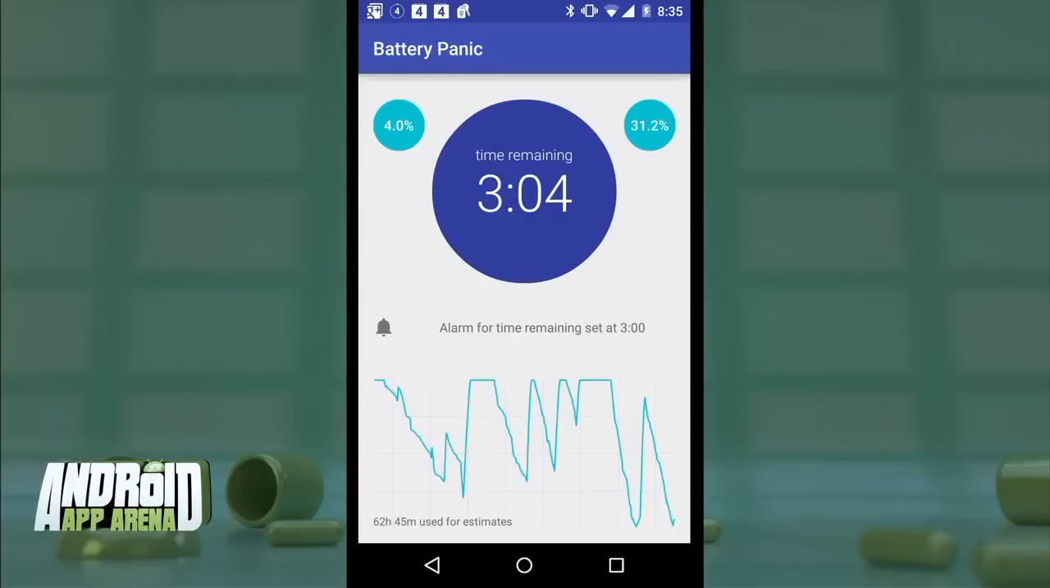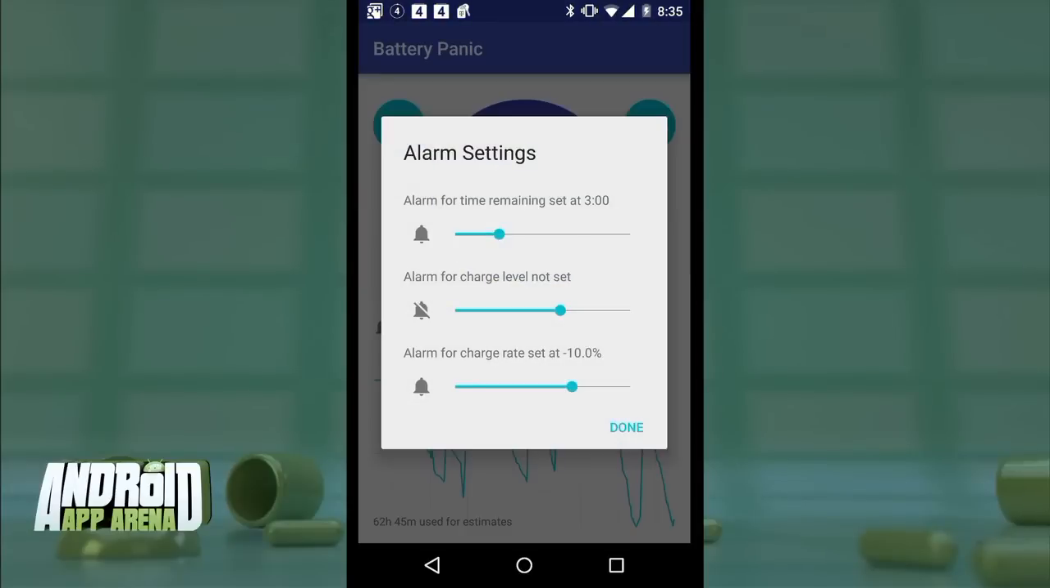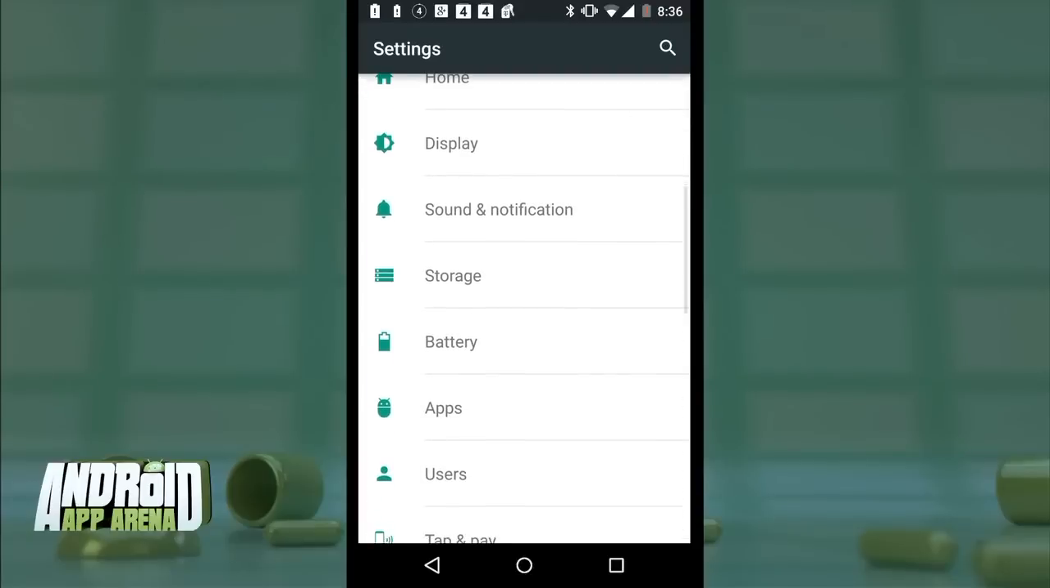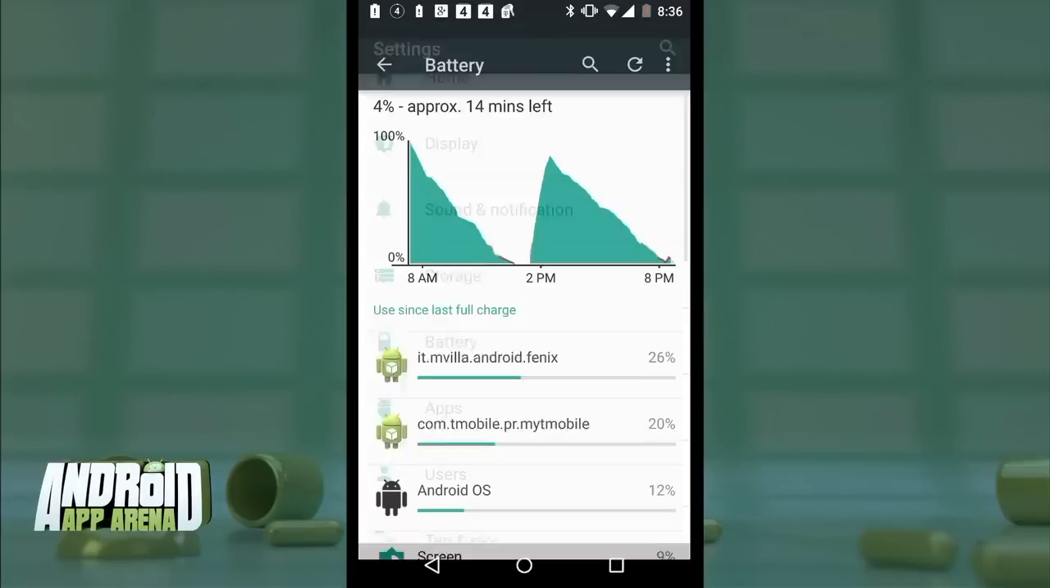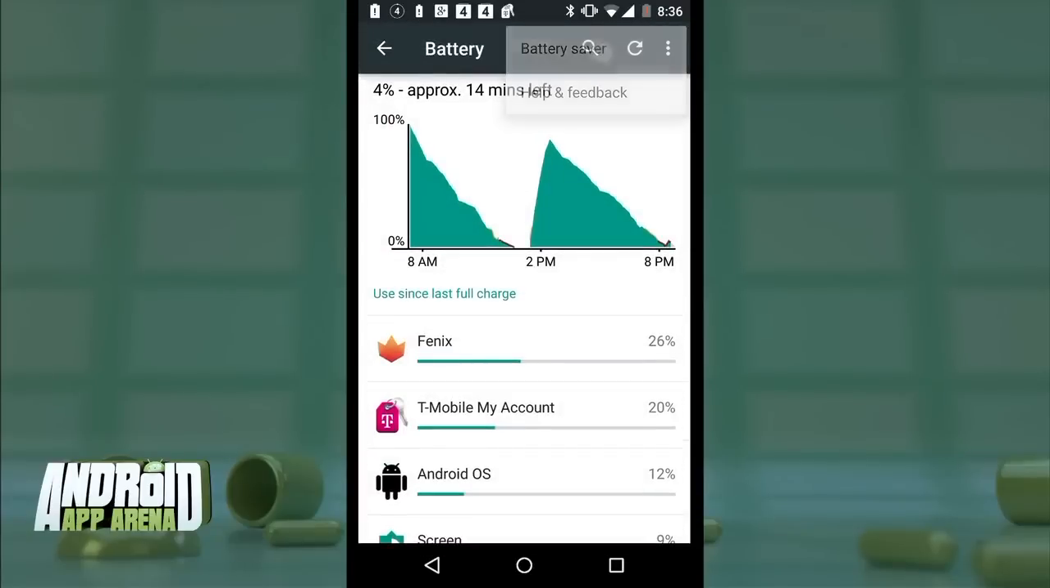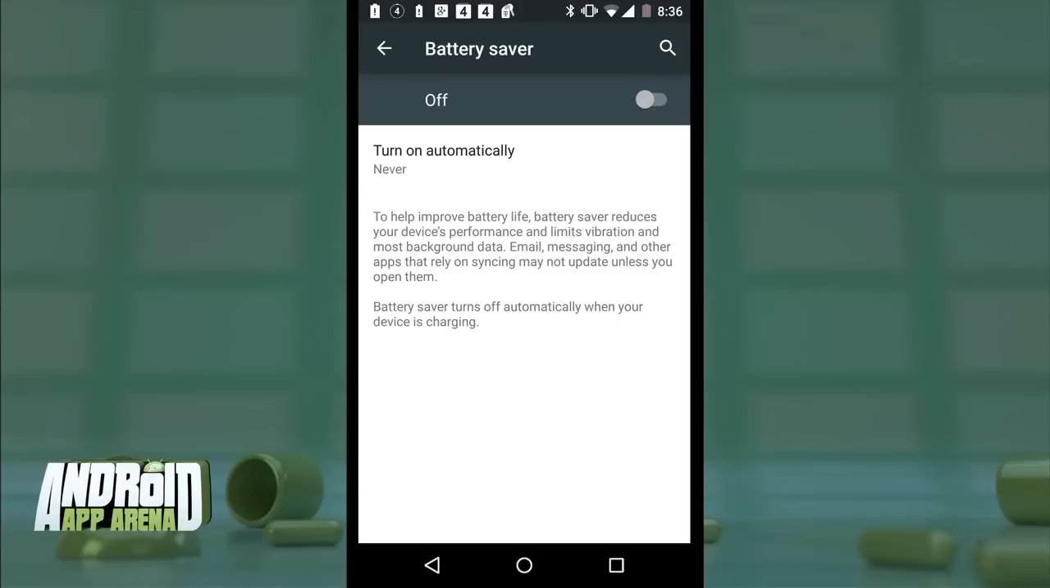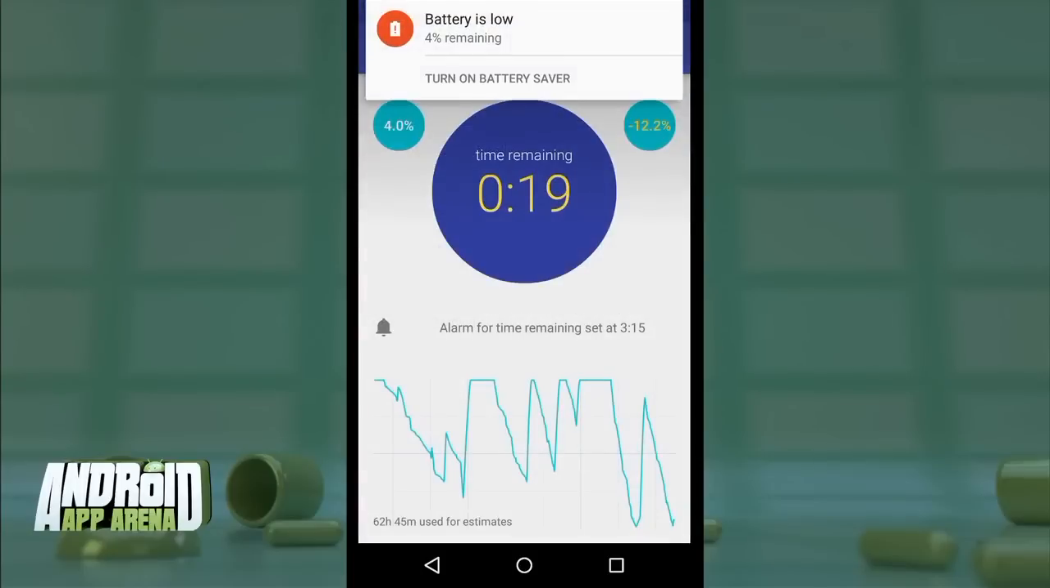Alarms can be set for each of these estimates so that, for example, if your time remaining drops below your threshold, you'll be notified of the event and you can act accordingly. Now, Lollipop does have some similar options to this, which allow you to set a threshold at which time battery saver mode kicks in to throttle back certain high usage activities on the device. But Lollipop only monitors at 5 or 15% remaining, so Battery Panic at least gives you a bit more flexibility.